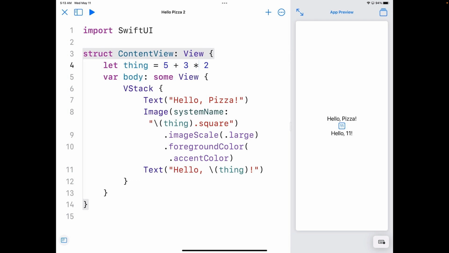Now, once you have this identifier, you can also do math with it. So, for example, I can go down here into system name, and I could add or subtract a number from it. Let's make this 10. So I'm going to do thing minus 1. And you can see that my symbol now changes to 10.